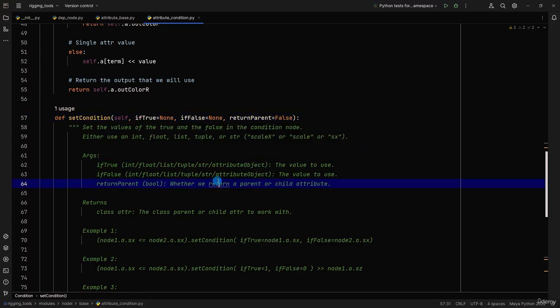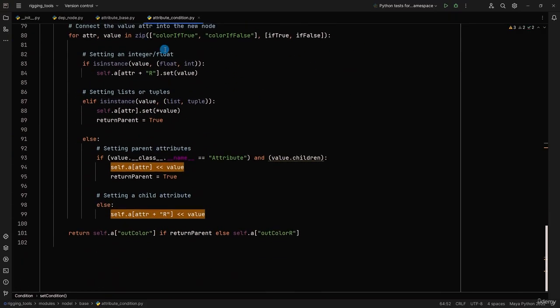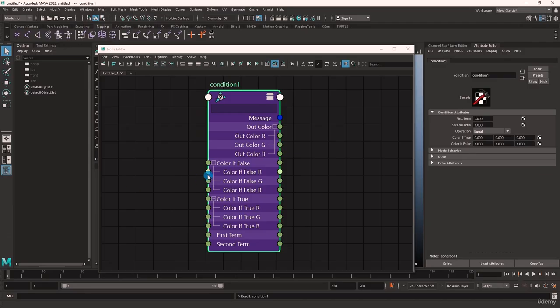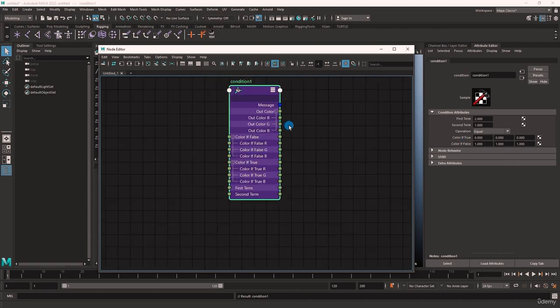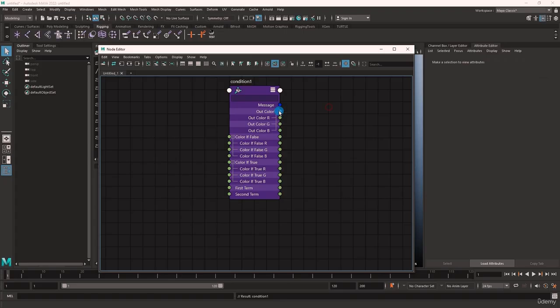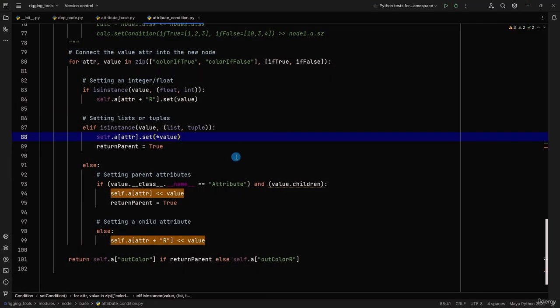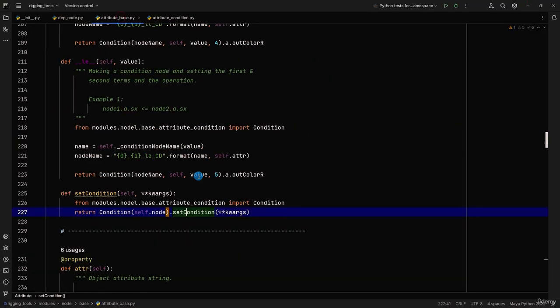But more so, the if true is important, because that will be plugged into the if true and if false sections of our arg. So you see we've got the parent and the children of the if true or false. And then those will essentially be decided on by the first and second term parameters in accordance with the type of operation they are doing, which will then output either the parent or the child of our condition node. Okay, perfect. So let's go back, set condition, all working beautifully.